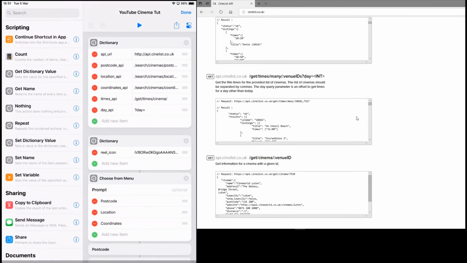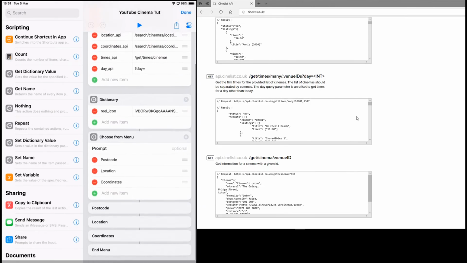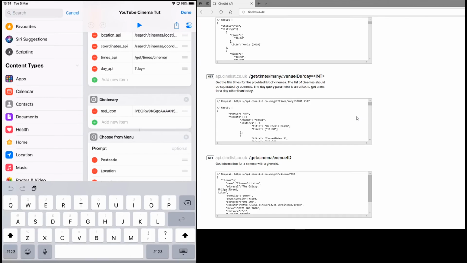but either way, I just run it automatically and just show the list of cinemas. You could do it differently and say, do you want to search based on your postcode, your location, or your coordinates, which is what we're going to do here. So anyway, less jibber jabbering and more action.